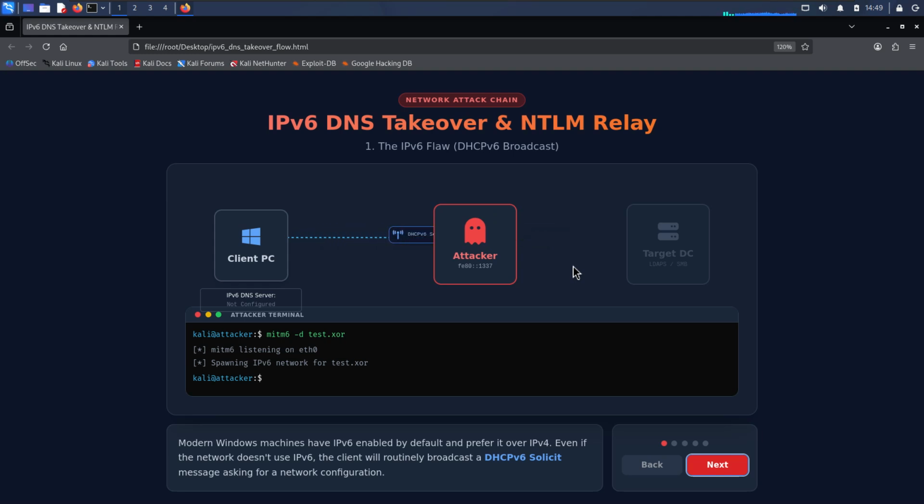And in today's session, we are going to discuss IPv6 DNS takeover and NTLM relay. We already performed an SMB relay attack in the previous session. So we know the concept of relaying NTLM, but we will focus more on IPv6 DNS takeover and DHCP version 6 spoofing in today's session.